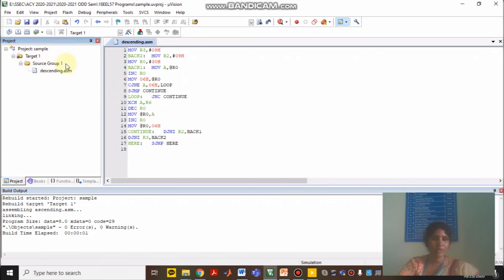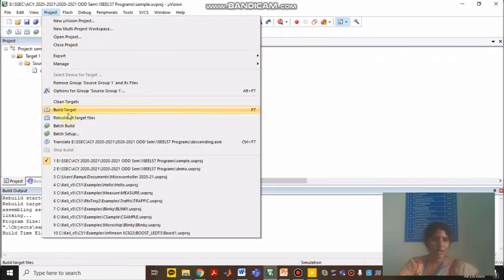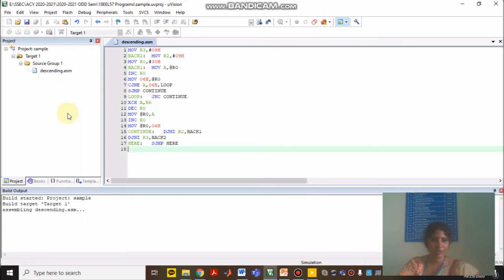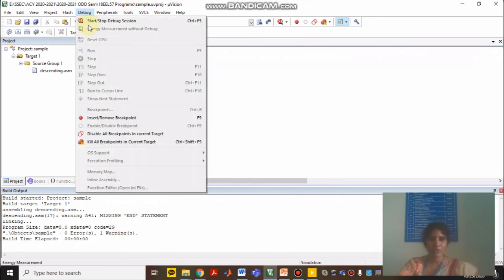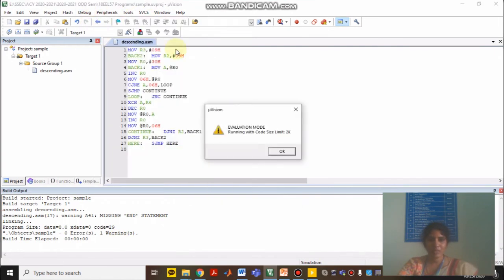Now you have to build the target. To build the target, directly you can use this icon, or you can go to project and click build target. Here also 0 errors and 1 warning. So far I have shown you the execution of the program by putting an end statement. Here I will not be doing that, because you should know whether the warning is there or not. Though the warning is there, it is possible for us to execute the program. Go to debug, give start stop debug session.